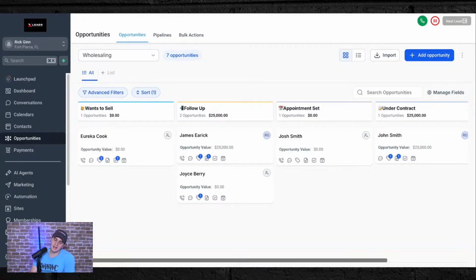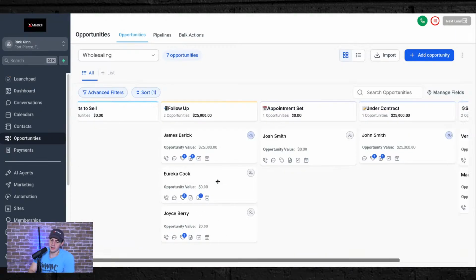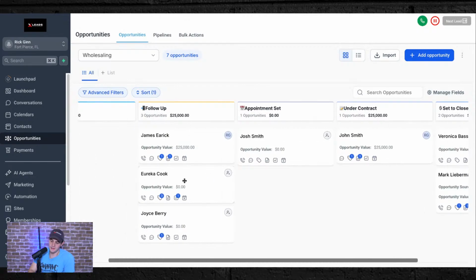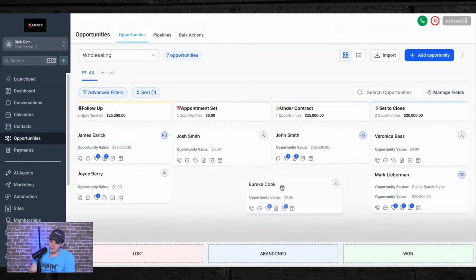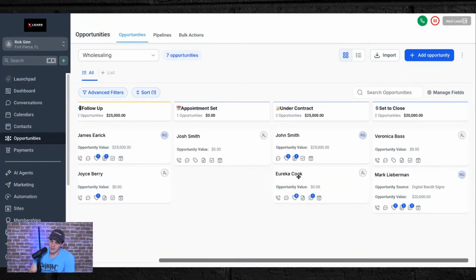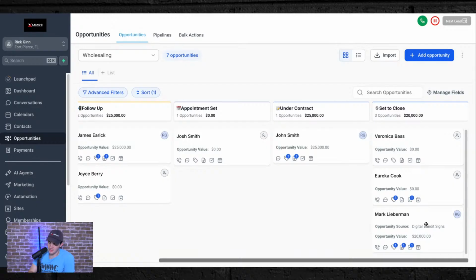Once they say, you know what, I don't know if I want to sell, or I'm thinking about selling, or I gave a bad offer, like whatever you want to put, right? They're obviously going to be in the follow-up part. They will go from wants to sell to follow-up. And then if there's somebody who has an appointment, we go here and we set up an appointment. We just click appointment, add it to our calendar. You can sync your Google Calendar, your iOS, all the calendars you can sync up. Once we lock up the deal under contract, we can press under contract. And when they're set to close, you put them on set to close.